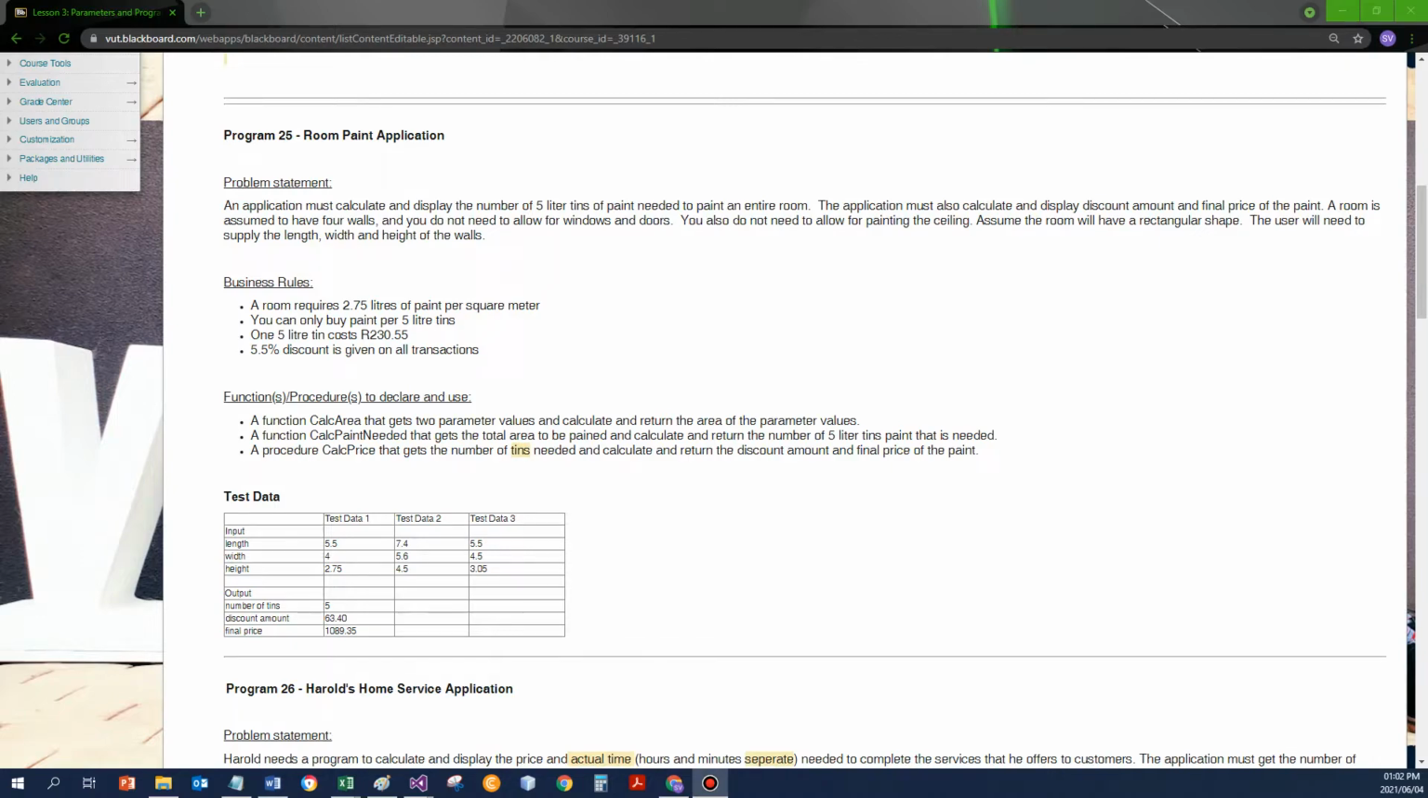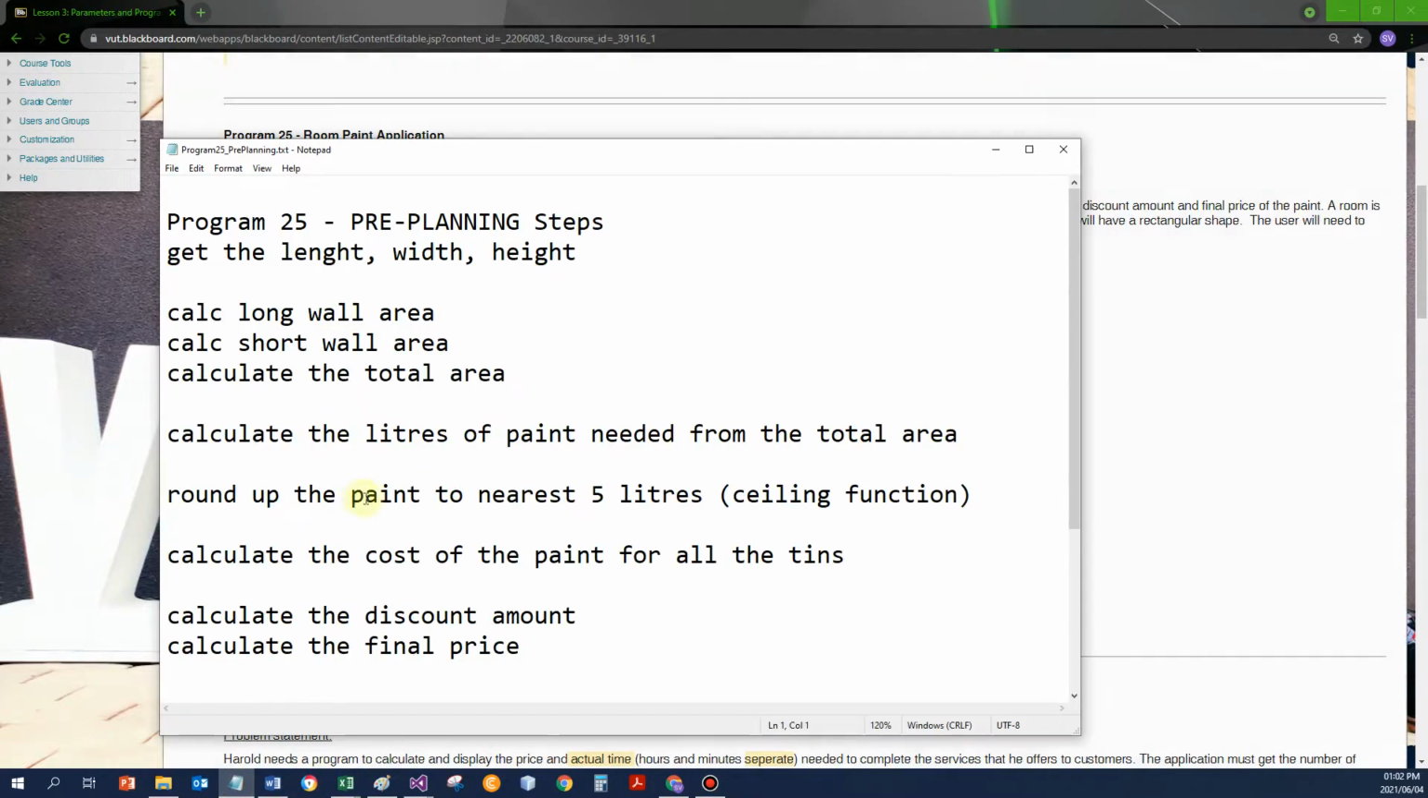I've already worked quite a bit with the paint the room application, so we're going to take this a little bit further. I showed you that it's really necessary first of all to do some pre-planning steps. Really work out what you need to know, or what you need to do. This is necessary so that you work out the steps that your program must take.